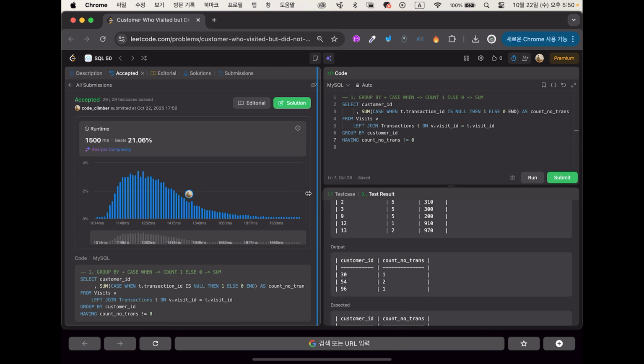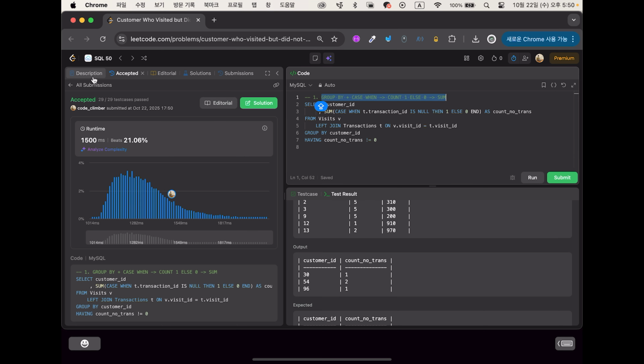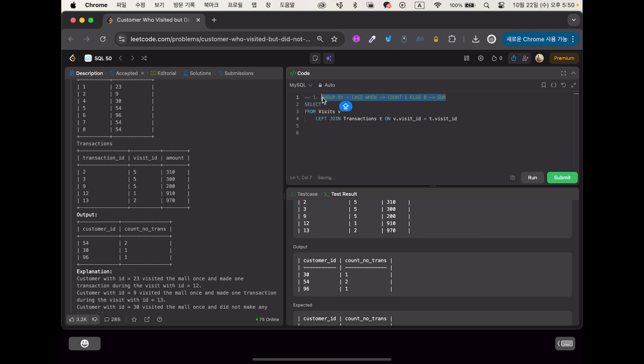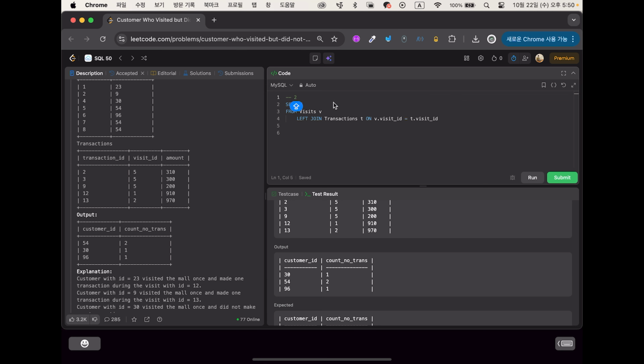Yep, it successfully worked. So that's the first step, first solution using group by and case when. So I'm going to do it the second way. The second way that I want you guys to propose is we just count everything, and we're going to count transaction ID. Then it's going to count only nulls, like this.